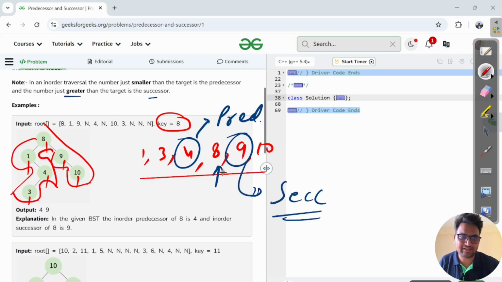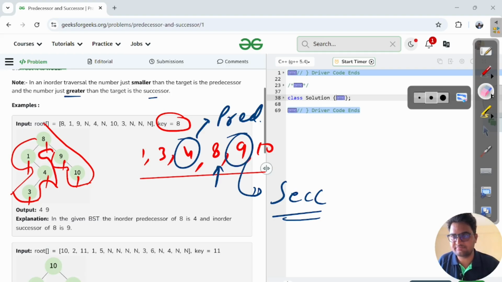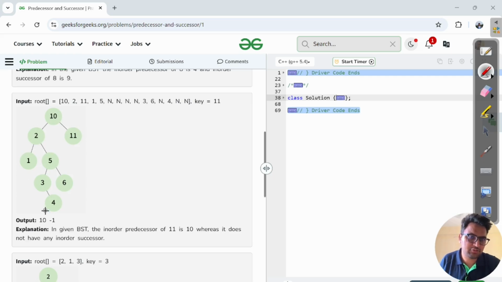I hope you are getting it. First you have to take the in order traversal of this tree, the in order output, and then you have to find the key, and just a smaller value than the key would be your in order predecessor, and just the greater value than the key would be your successor value. I hope you are getting it. Let's take another example. What would be the in order output of this tree?